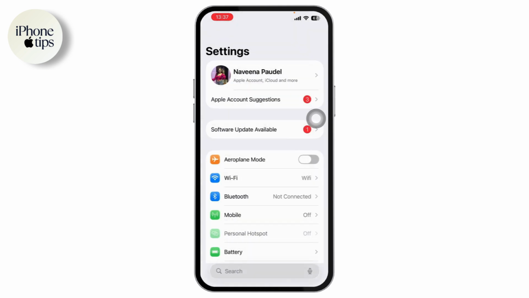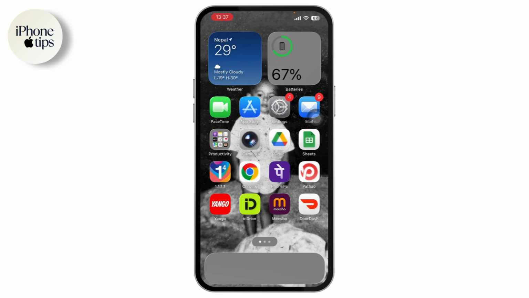Or you can also check your date and time or reset your network settings, as I already said. And at last, you need to restart your iPhone. After restarting, the problem will be fixed.